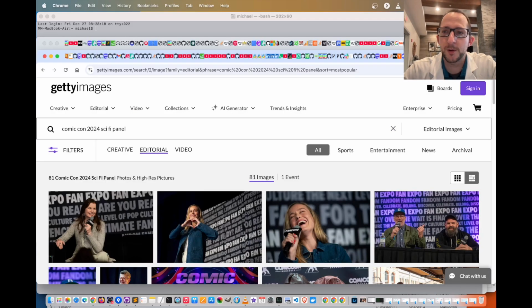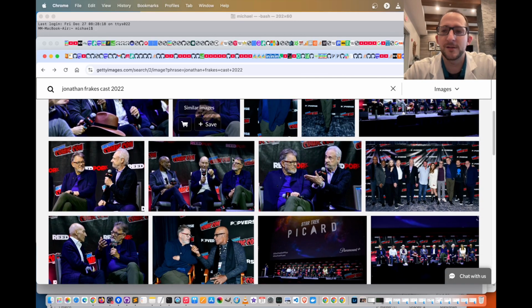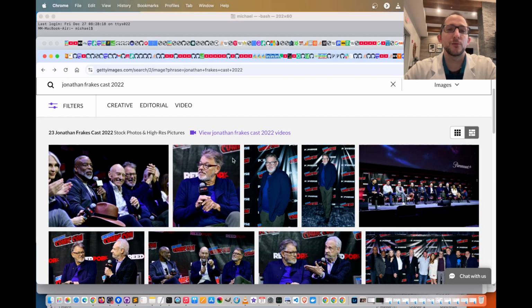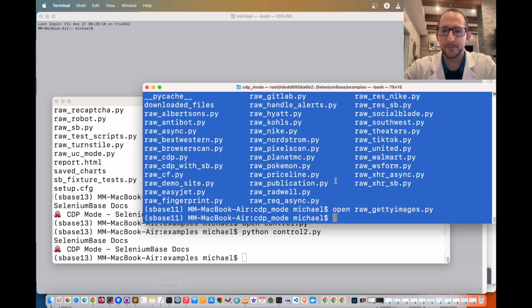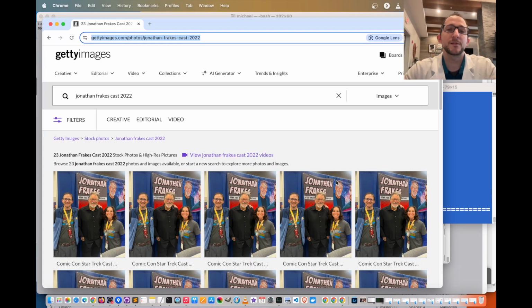For the next one, we're going to be using this search here, Jonathan Frakes Cast 2022, which shows Jonathan Frakes and a lot of Star Trek actors, but we're going to be using the CDP methods in order to modify those requests that come in so that the images change to something else. So if we call python raw_rec_mod.py and then just run that, we're going to do that same search, but now you see all the images have been replaced by a photo of me at Comic-Con with my wife and Jonathan Frakes.